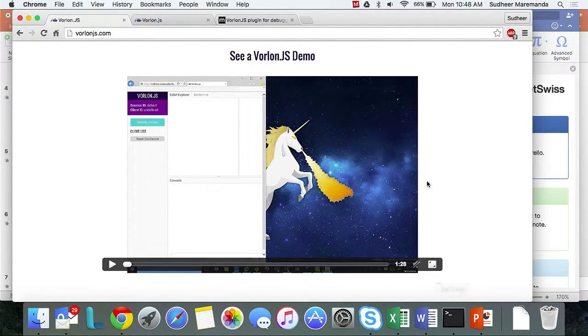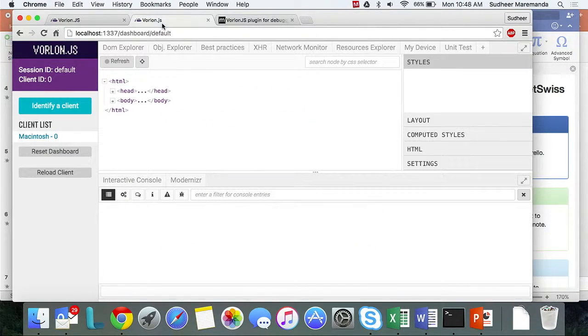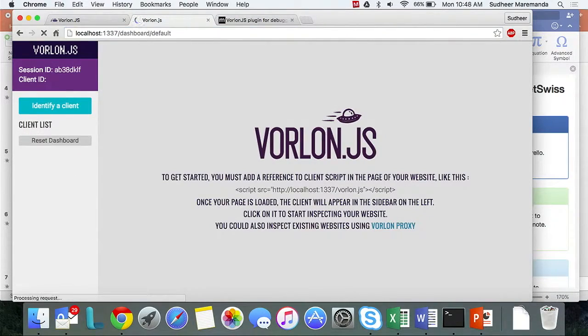So what I've done is, again, you can follow the steps over here. It's a super simple process. It uses Node. You can use npm to get Vorlon, install it on your Mac, and then you start Vorlon. Once you start Vorlon with this command, sudo vorlon, you will see that Vorlon is running on my Mac at this point.